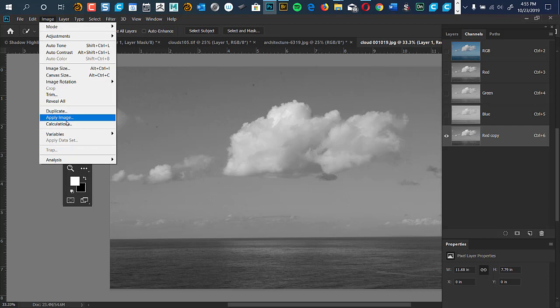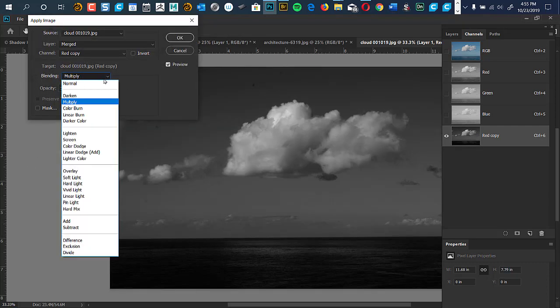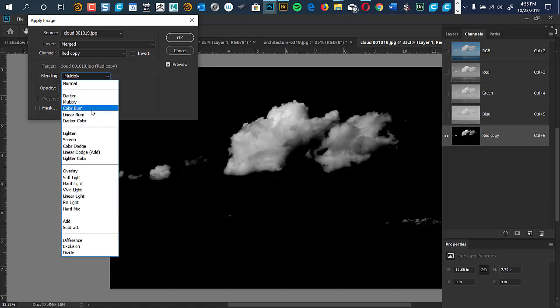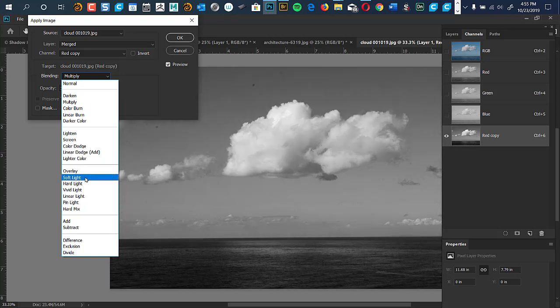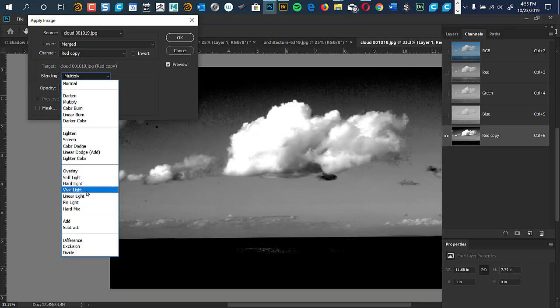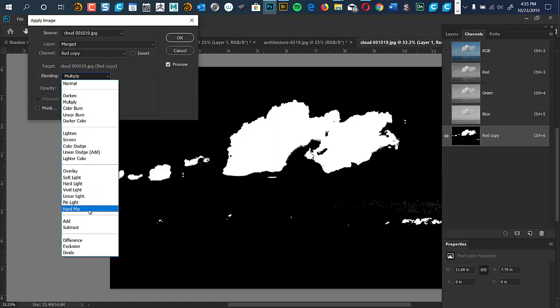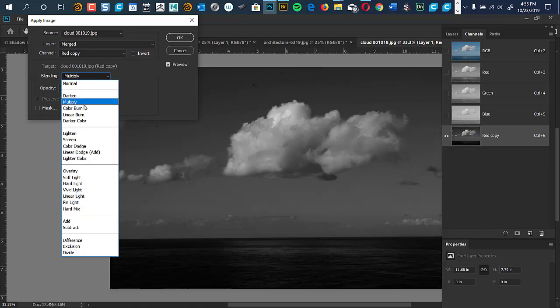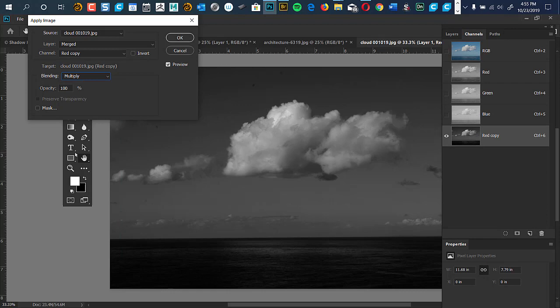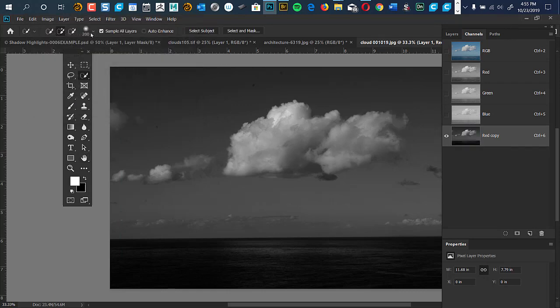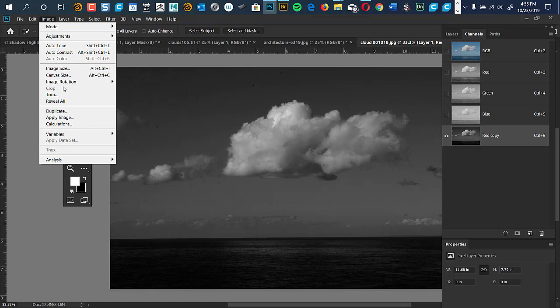Image, apply image. We got multiply, color burn, linear burn. Let's see if we've got that. That's not bad there. A darker color. Let's see what overlay does. Hard light, vivid light, linear light, hard mix. Okay. So what I'm going to do is probably go to something like multiply. That's my first choice. Come back and let's do apply image.